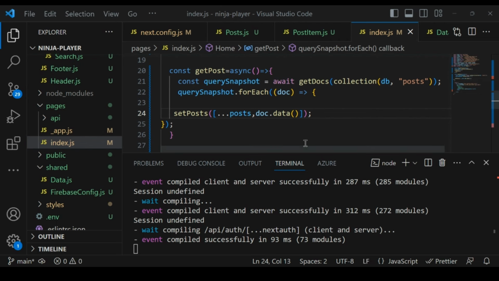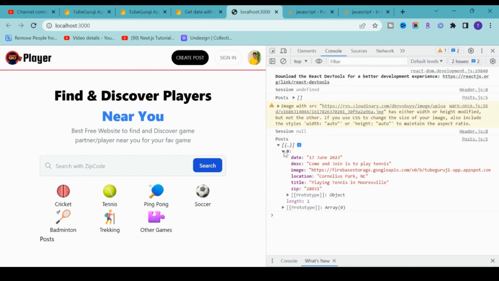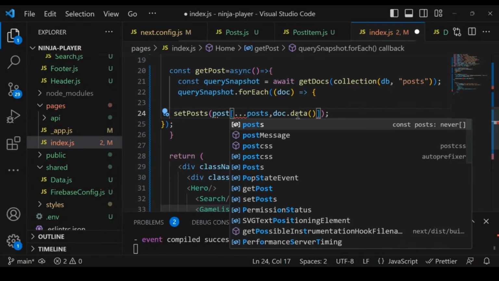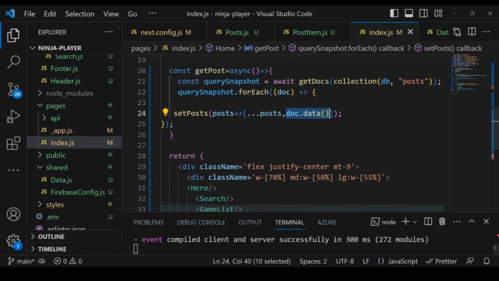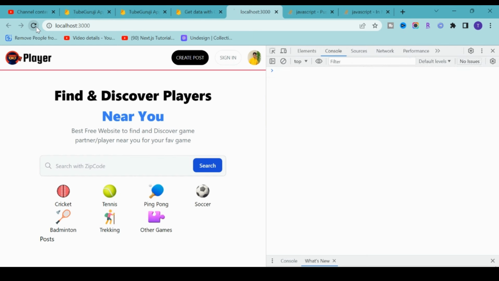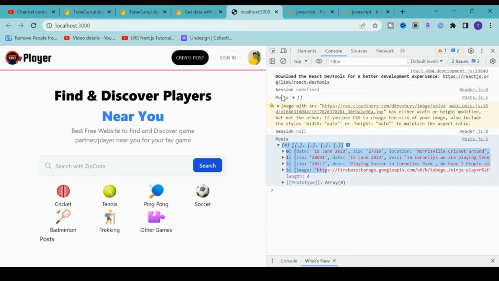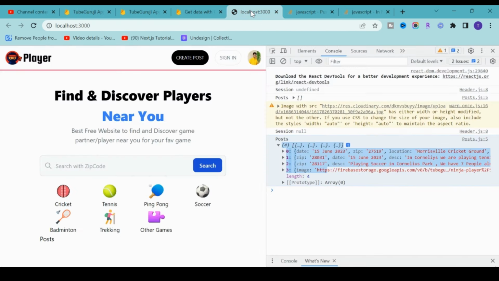Now after this implementation, if you see in the console we are just getting one value, right? So we have to make a small change here. We have to give setPosts an arrow function with posts, and then the previous posts and doc.data, right? So with the existing posts we are adding the new value, and then save it. Now let me clean this and refresh the screen. Now we are getting four data, right? The four collections, and that's what we have in our Firebase Firestore also.